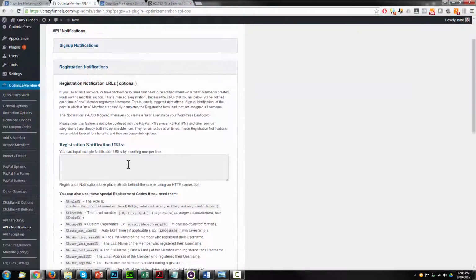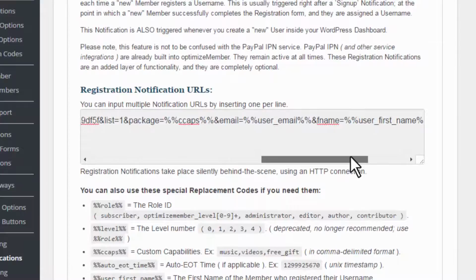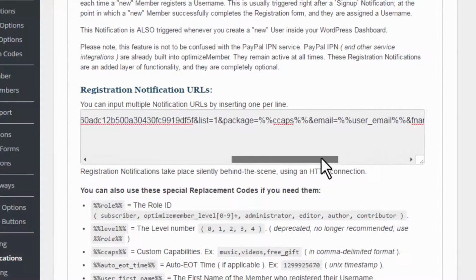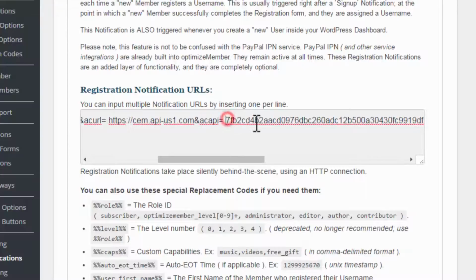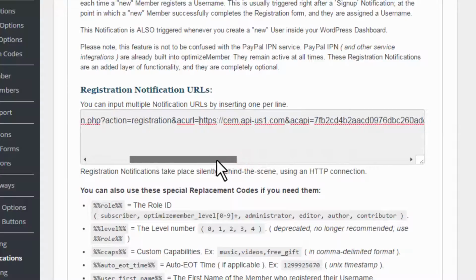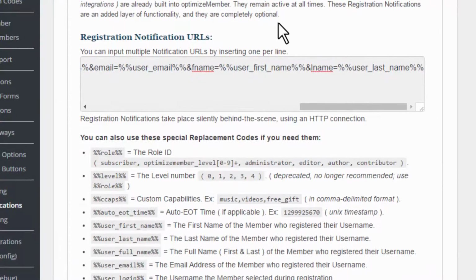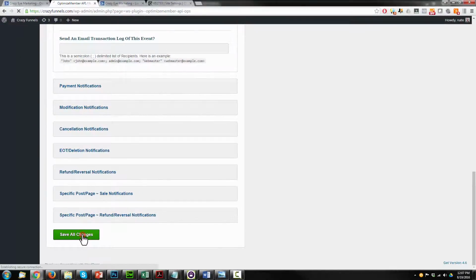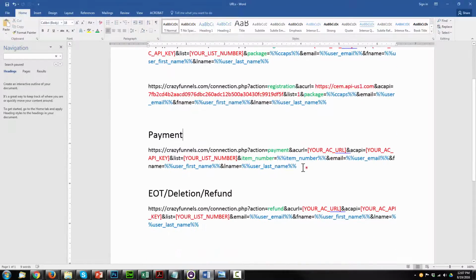is the registration notification. We'll paste the URL in there, and we need to check this URL to make sure there are no spaces. For some reason, sometimes spaces get copied and pasted. I think it's because I'm using colors and bolds and all sorts of random stuff, and when I paste it as plain text, it doesn't know how to be handled. So make sure there are no spaces in there, and everything looks good for the registration notification. So I'll save all changes, and then we would do the same thing for the payment link here.